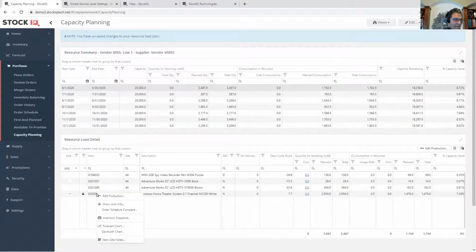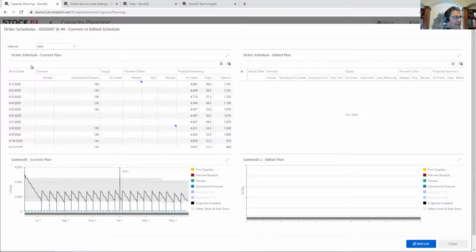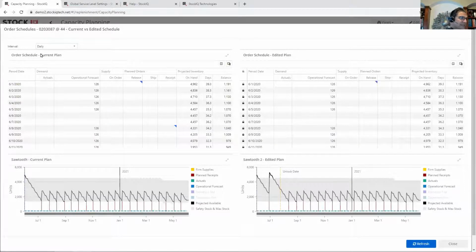And then the other feature that he added that I think is particularly slick is that if I were to look at the particular item I moved, I can see the order schedule in its current plan because I haven't saved it yet, and I can see it in my edited version. You can see it here in the typical order schedule fashion, or you can see it in the sawtooth, and I'm a fan of the sawtooth.